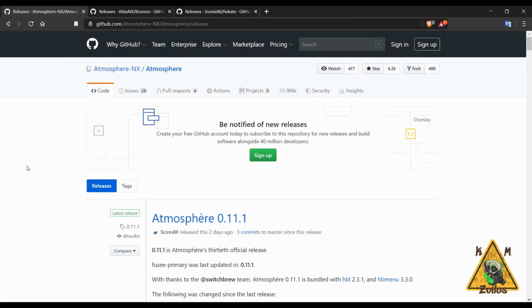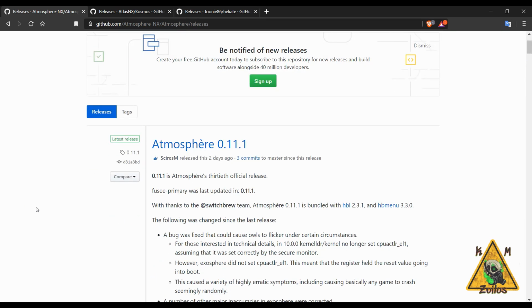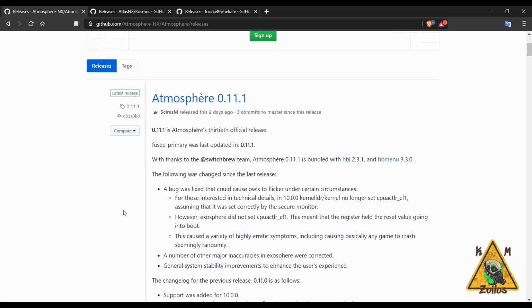All right, so this Atmosphere has been updated to 11.1. A couple of days ago, it was on 11.0. It had been updated to work with the latest 10.0 firmware, but it was a pre-release version. This version here, 11.1, is a full official release, and it works with 10.0 firmware.